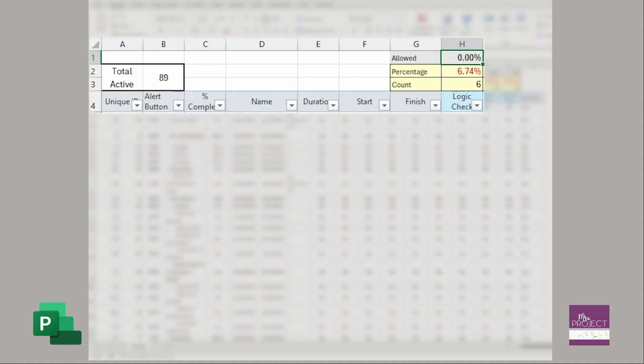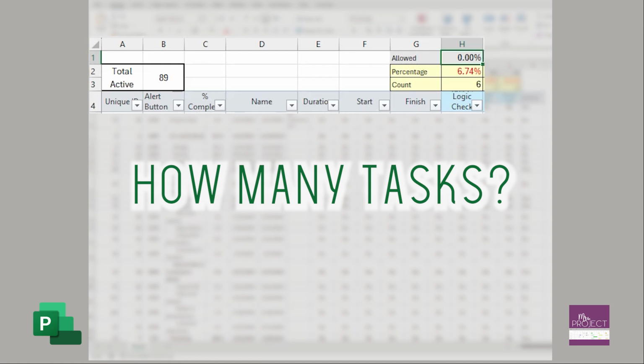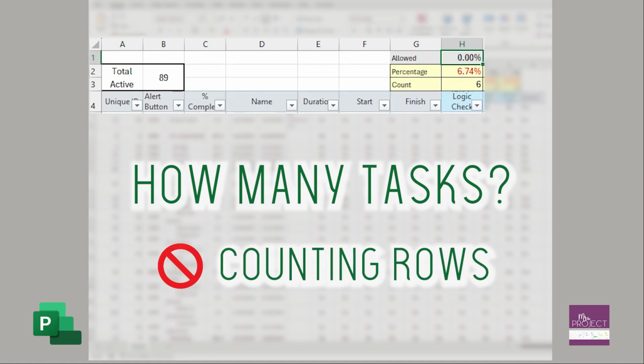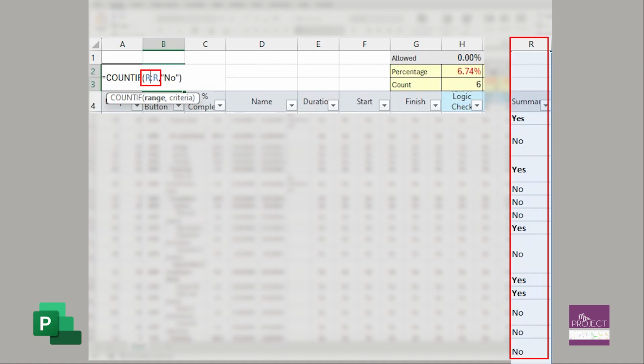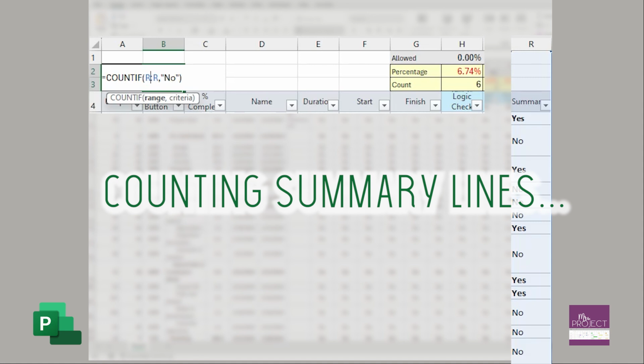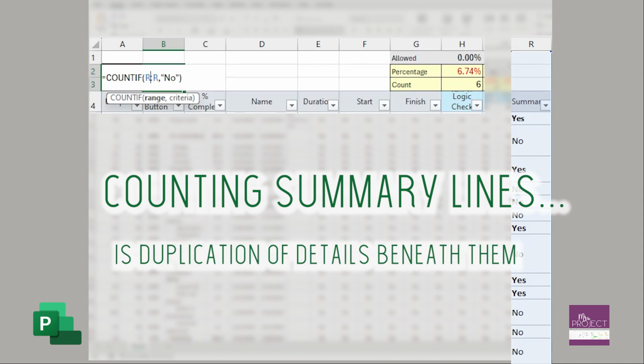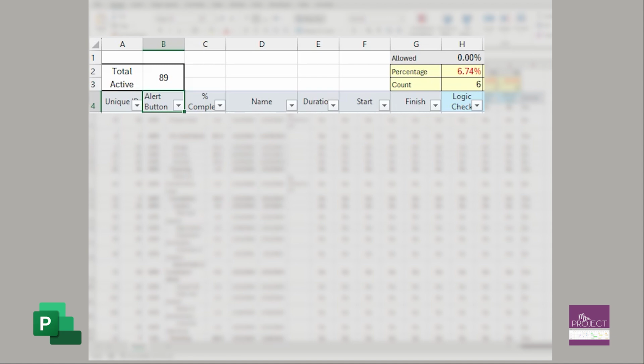Now, how did I know how many tasks I have? It's not a count of how many rows you have. That's a mistake. In this formula, I am looking at your summary task. I copy and paste this over as part of my view, and I say only count the tasks that have a no in there. Because if you were to count your summary lines, your summary tasks are a roll-up of all the details beneath it, so you don't want to duplicate what you're calculating. So I only have 89 tasks, but I did have 116 rows. That's where you get the 89, and so 6 divided by the 89 is the 6%.